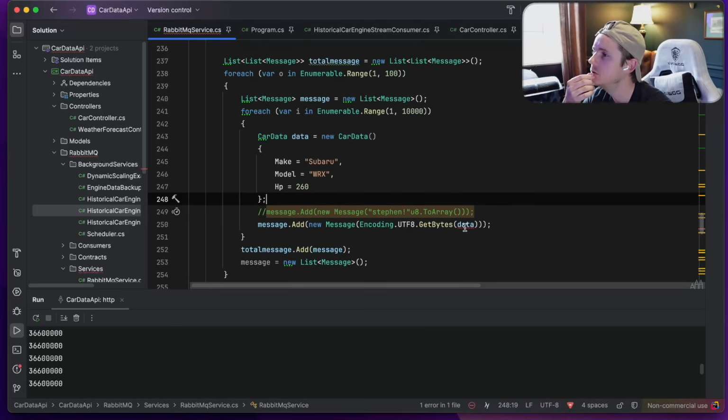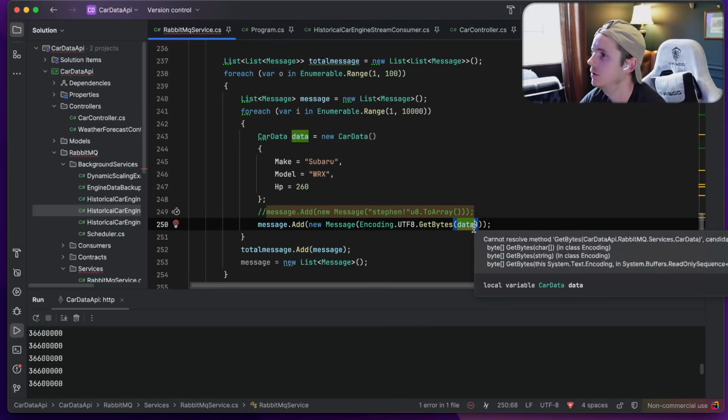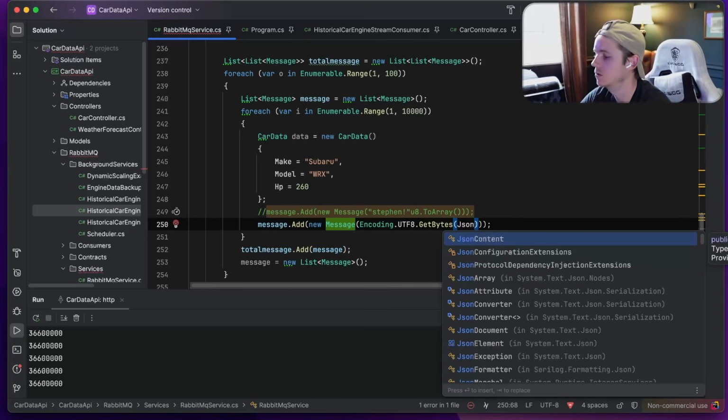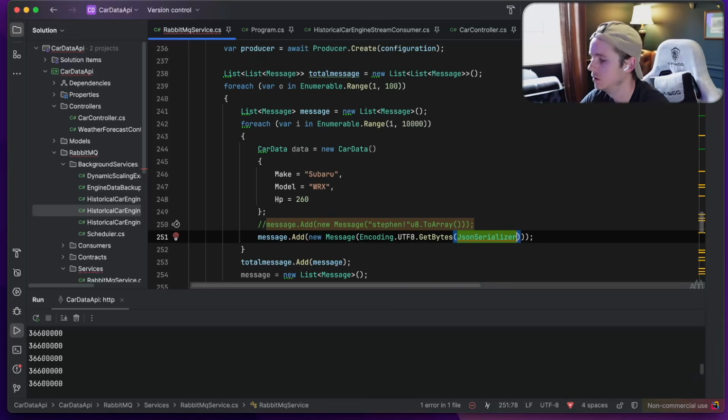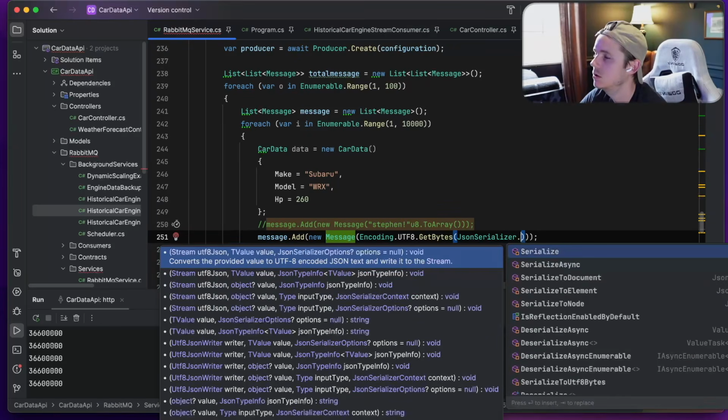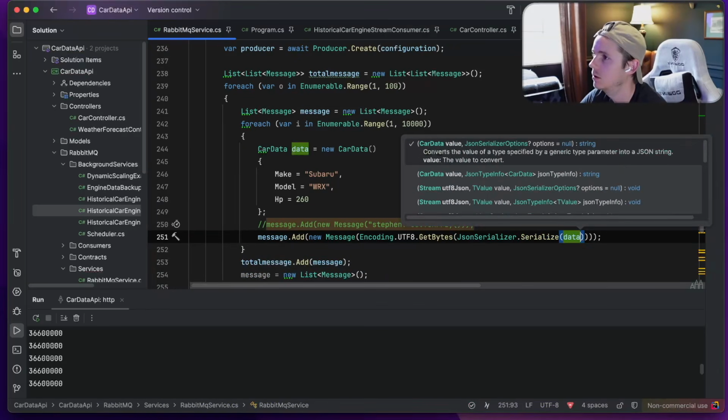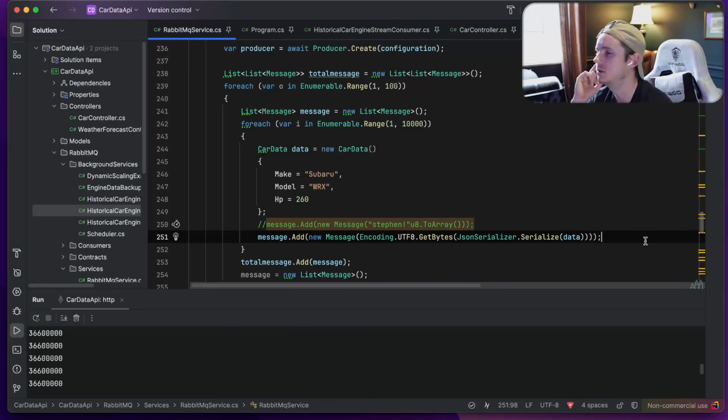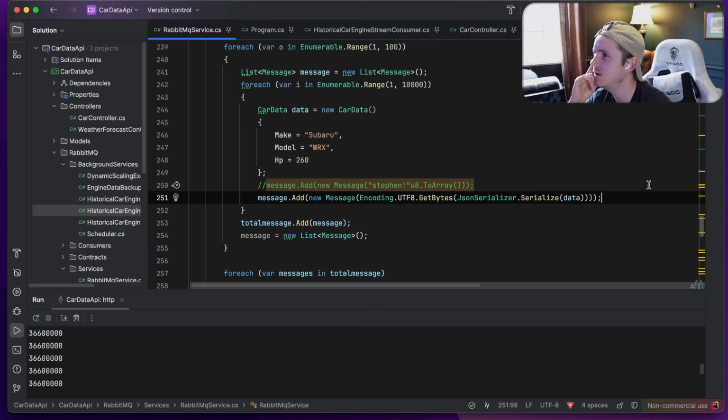I might have to, maybe use a JSON serializer to serialize the data. Okay, I serialize it to be a JSON string, and then I'm getting the bytes from that. Let's see what happens here, and let's see what happens with the throughput.